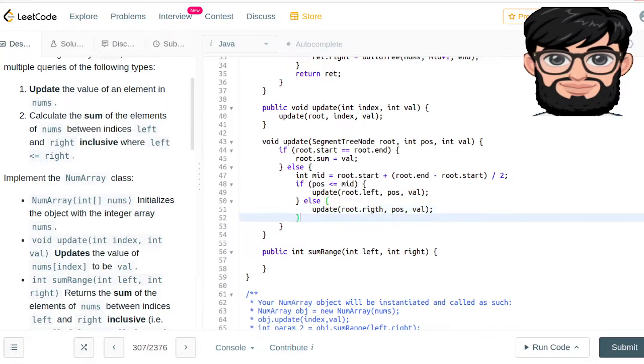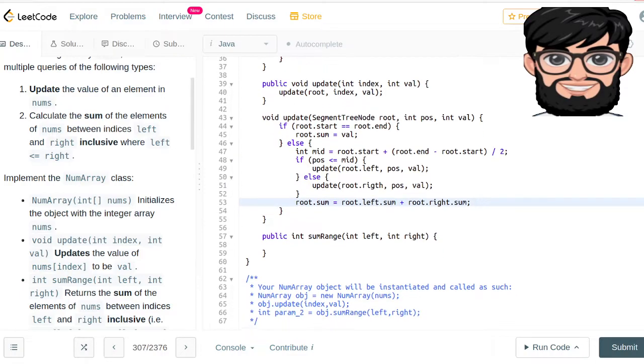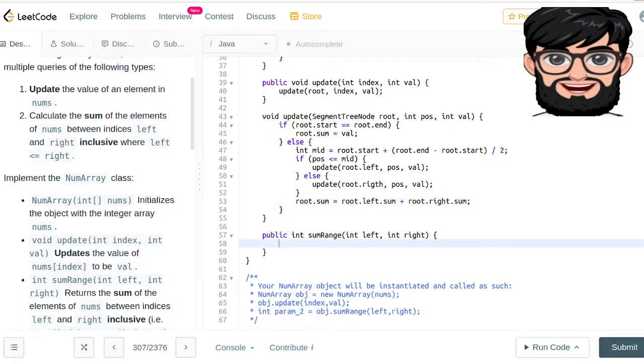And once we come out of there, we're just going to say that root.sum is equal to root.left.sum plus root.right.sum, and that should do it. A very similar approach is going to be used for sumRange. We're going to be using a helper function with the same name but different arguments.